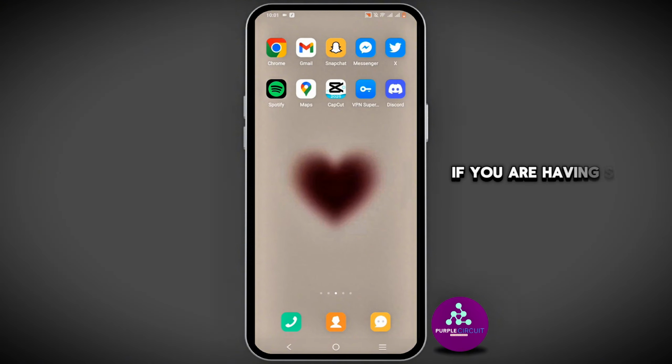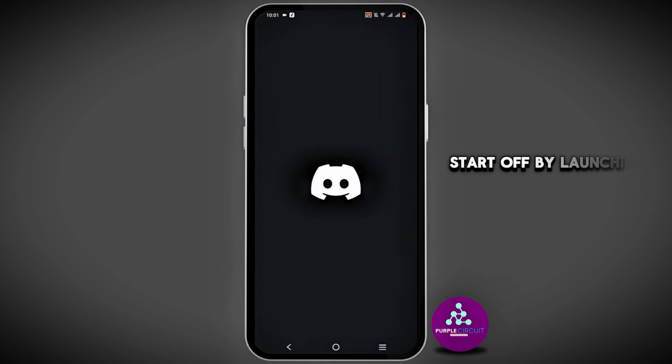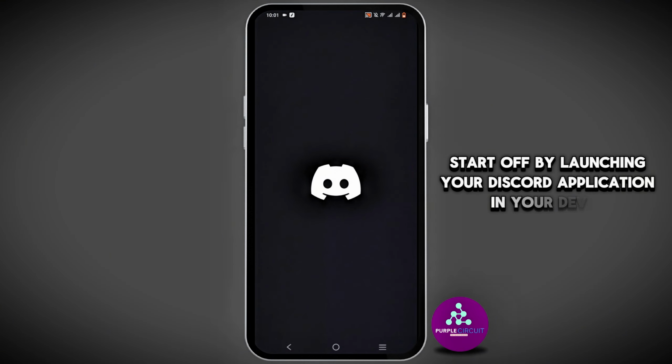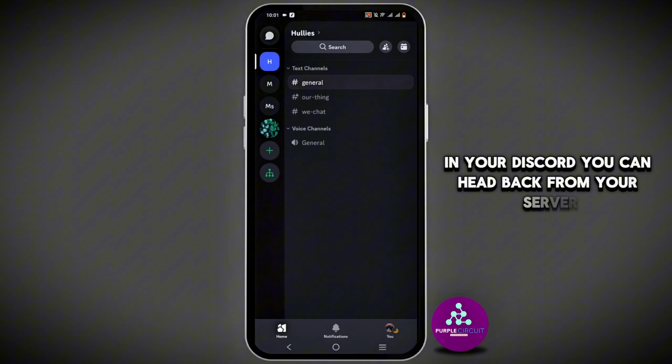If you are having such a notification, then this means you need to verify your Gmail that is associated with the Discord. Now if you don't know how, you can easily do so. Start off by launching your Discord application on your device. In your Discord, you can head back from your server.